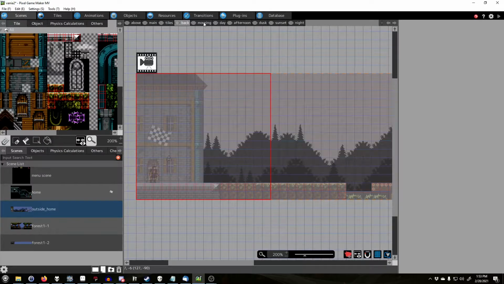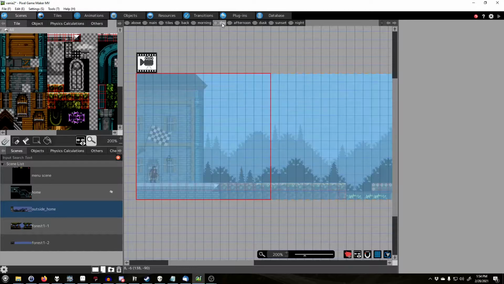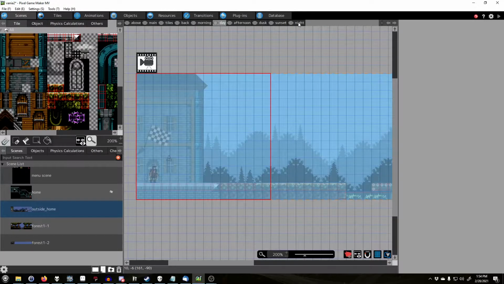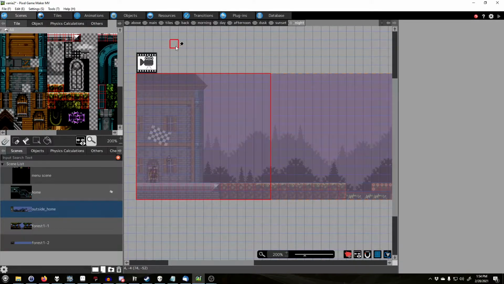So now, after that, there's 6 layers you need to worry about. Or at least for this example that I'm showing you, there's 6 layers. Morning, day, afternoon, dusk, sunset, and night. Because I want to have these times of day in my game, I need those layers. Let's say you just want to do the 2, day and night. All you would need is, well, day and night. You would only need 2 extra layers. And make sure they're behind everything else.